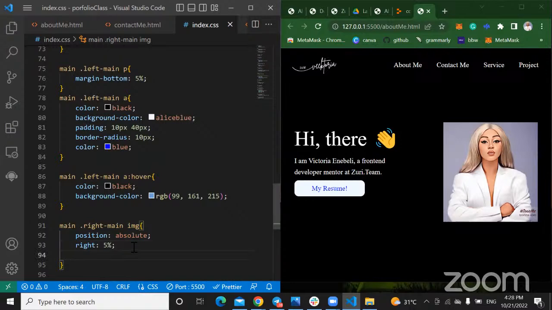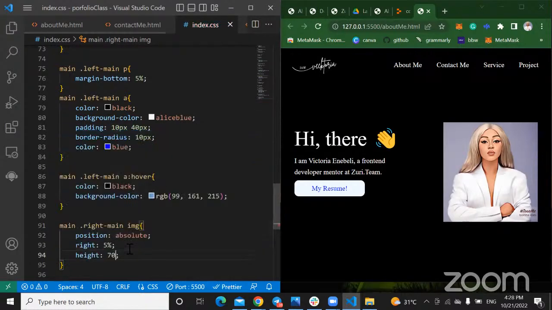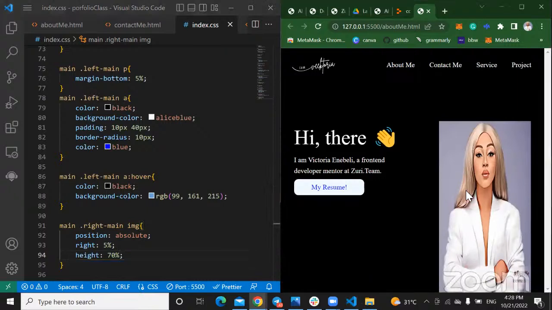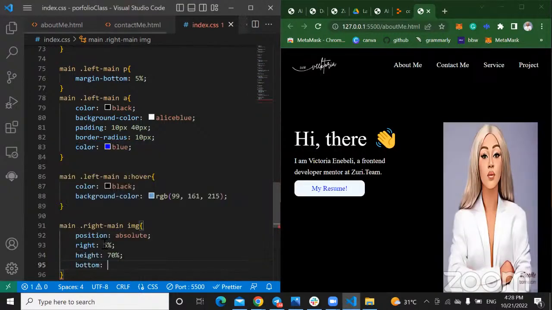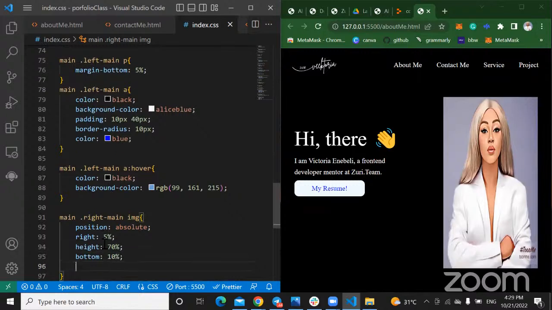So I can come here and I can say, oh, I want to give this a height, first of all. I'll give this a height of 70% of my page. So it's bigger now, right? But as you can see, it's touching the bottom of the page. I don't want it to touch the bottom. So I'm going to say, okay, bottom, I want this to leave the bottom by 10%. So it has left the bottom.